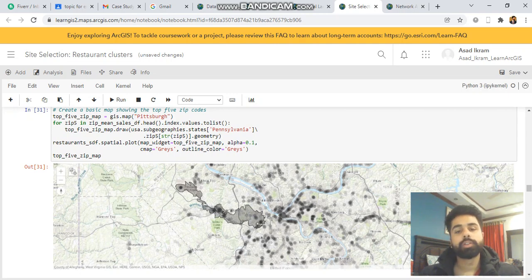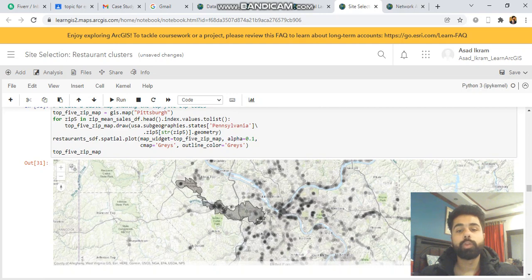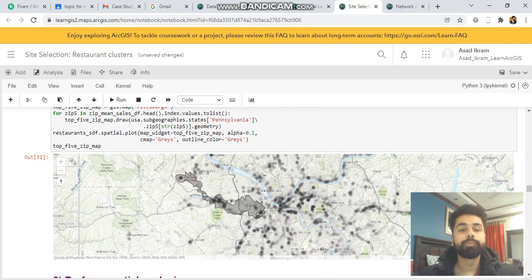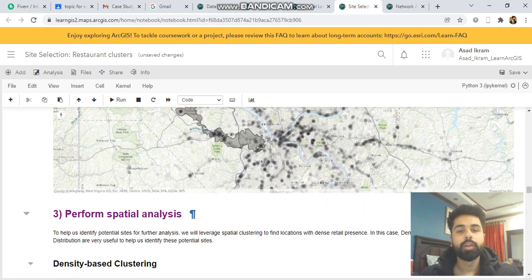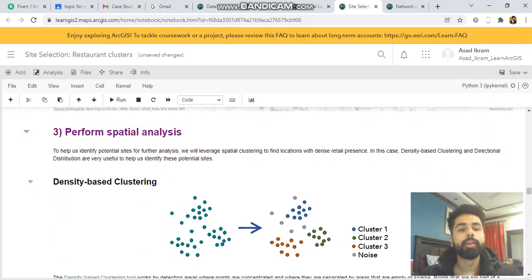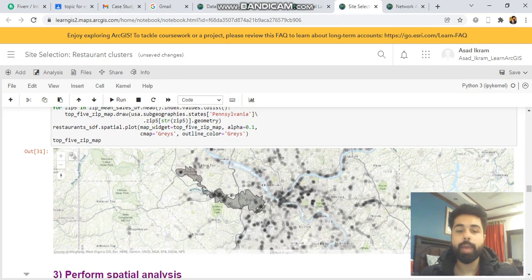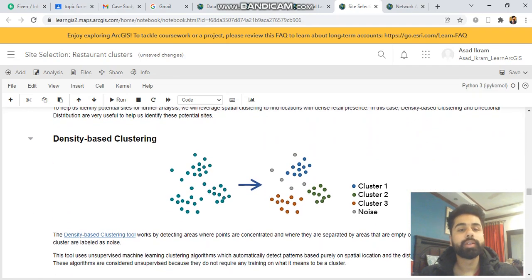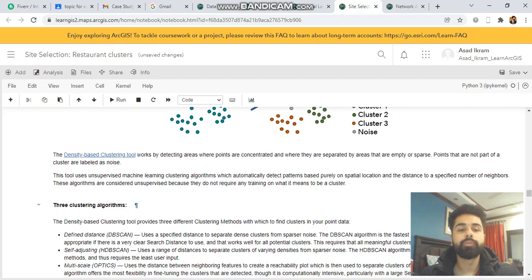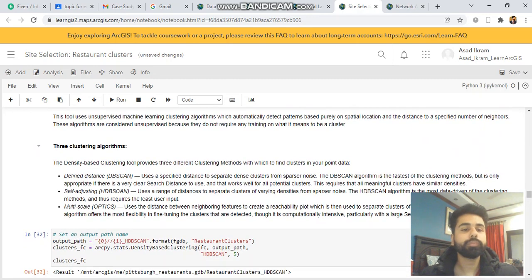And these are the ones, you can even say the gray ones on the right side as well, but we have made a boundary here. These are the zip codes that have more restaurants in them, which have more sales according to the sales volume. So now we are going to perform a spatial analysis on this particular map, and using density-based clustering we are going to make a few clusters. We have defined distance DBSCAN, self-adjusting HDBSCAN, multi-scale, as well as OPTICS.